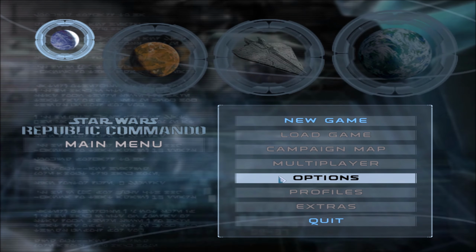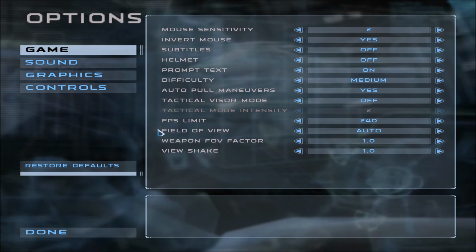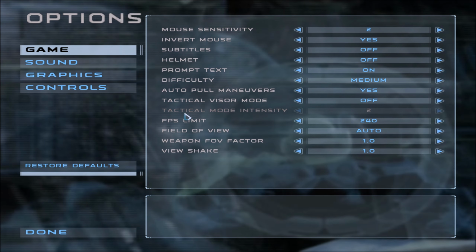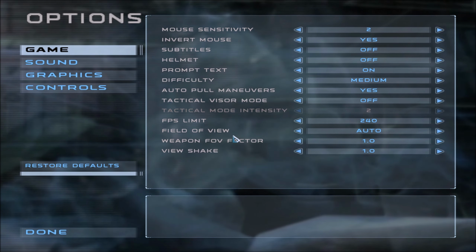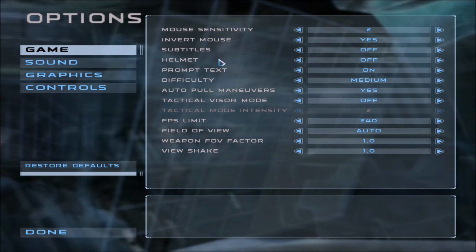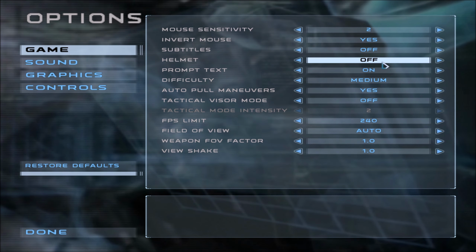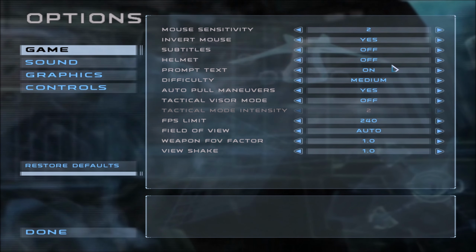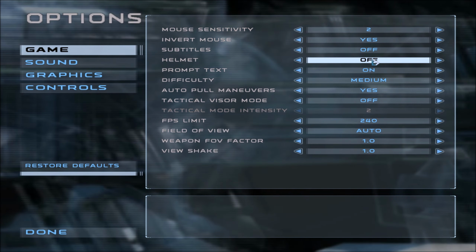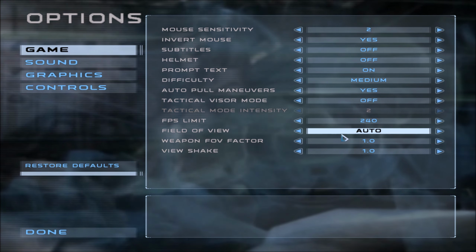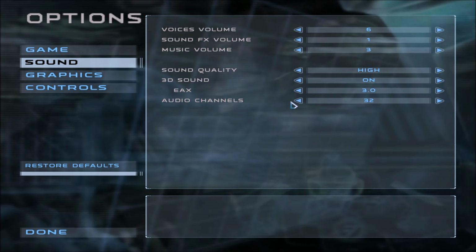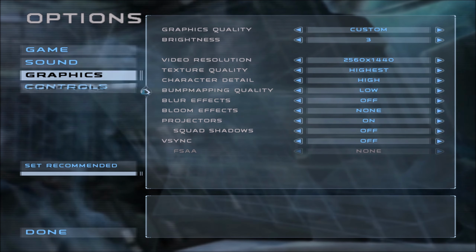So another thing to consider is once you install the mod, it comes with the Republic Commando Fix mod built in. So that's going to add some settings in here that you can mess with, FPS limit and so forth. Certain stuff you're not going to want to mess with. The helmet, for example, needs to be off for the mod to work. They plan to support it in the future, but for the time being, you cannot use it. It would appear they also fixed the EAX in this game, so that's nice.